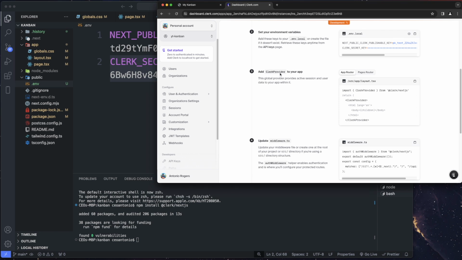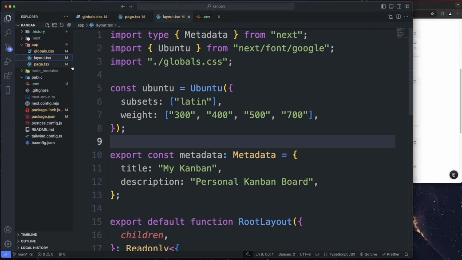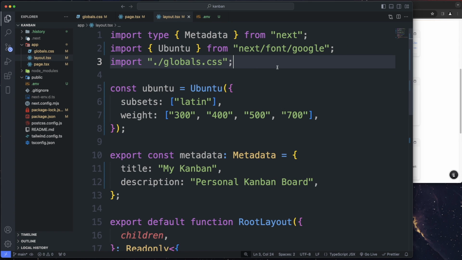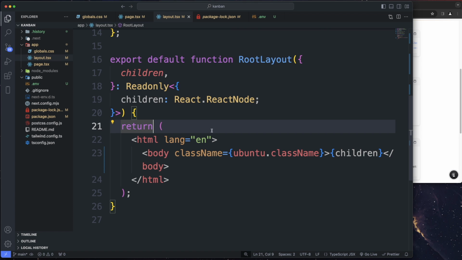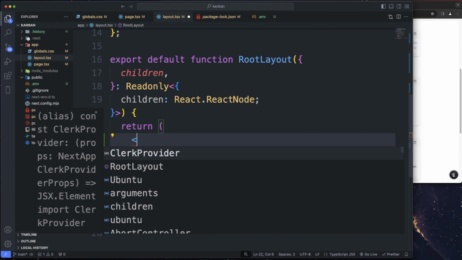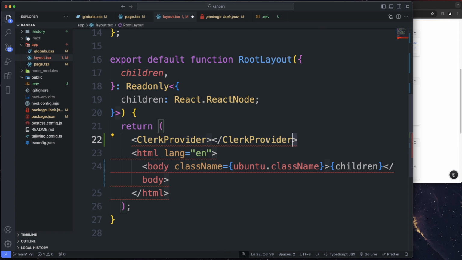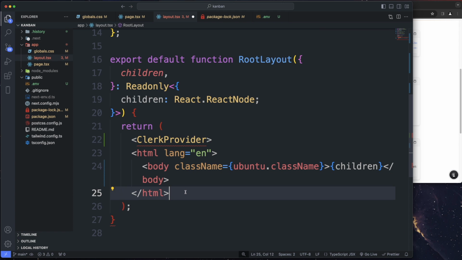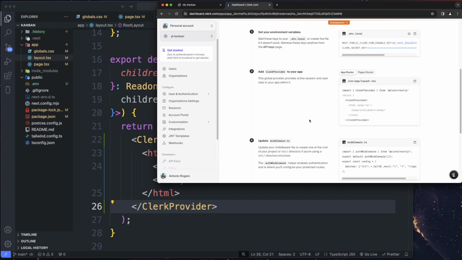Okay, so now it says to wrap our project with this Clerk provider. And close out of that. So head over to layout, and we're going to import Clerk provider. All right, so we got to wrap our whole entire application up with this. I'm going to do Clerk provider, paste it down there. So now our project is wrapped with that.